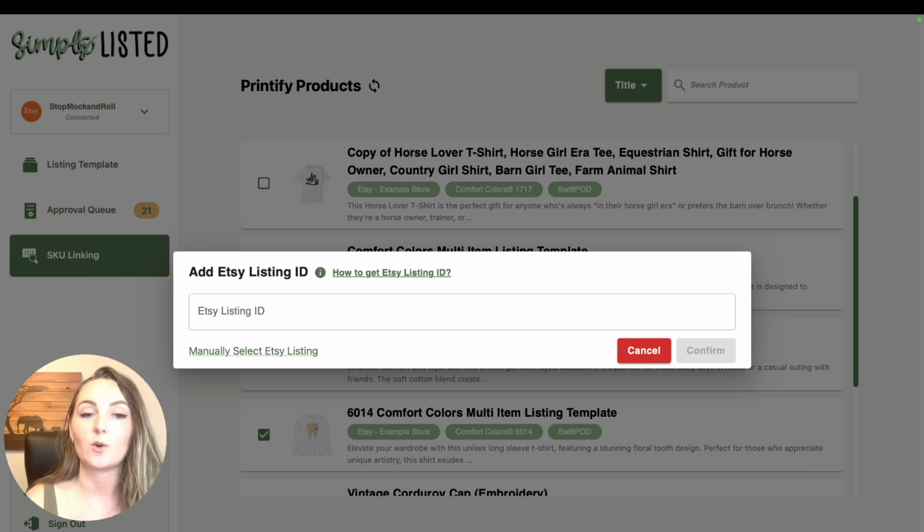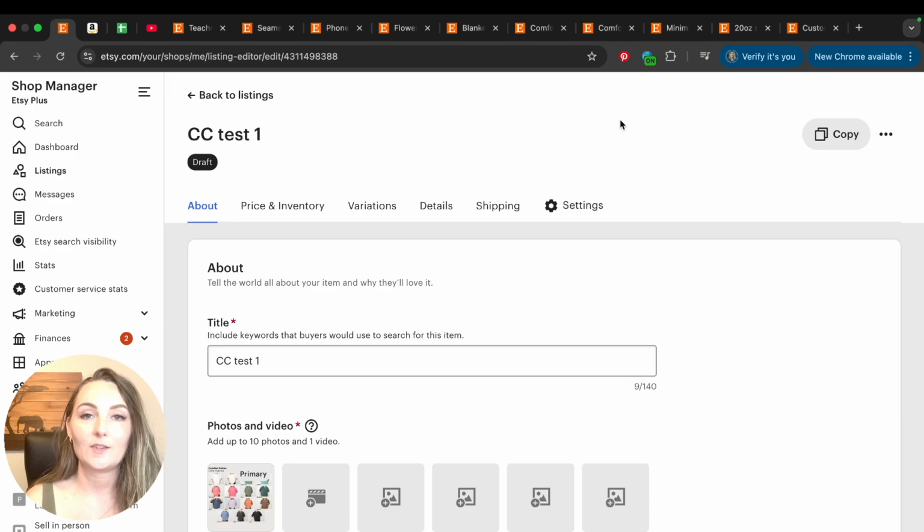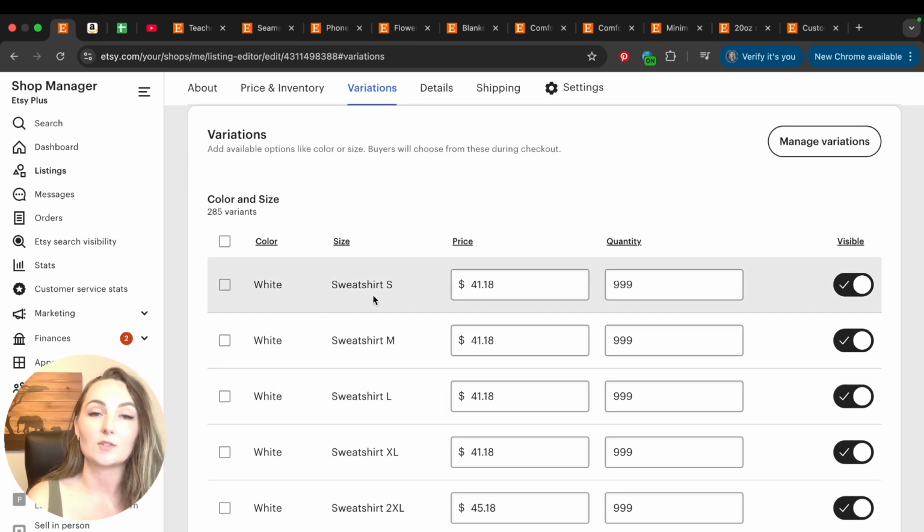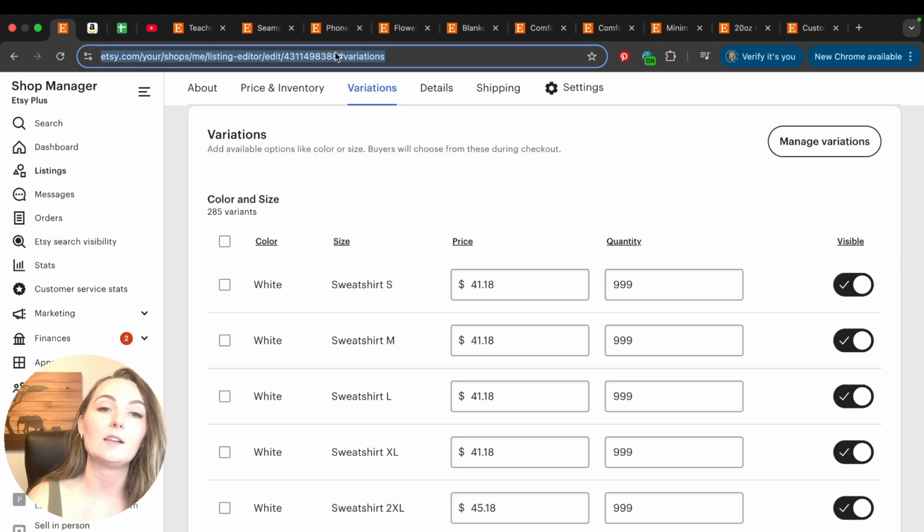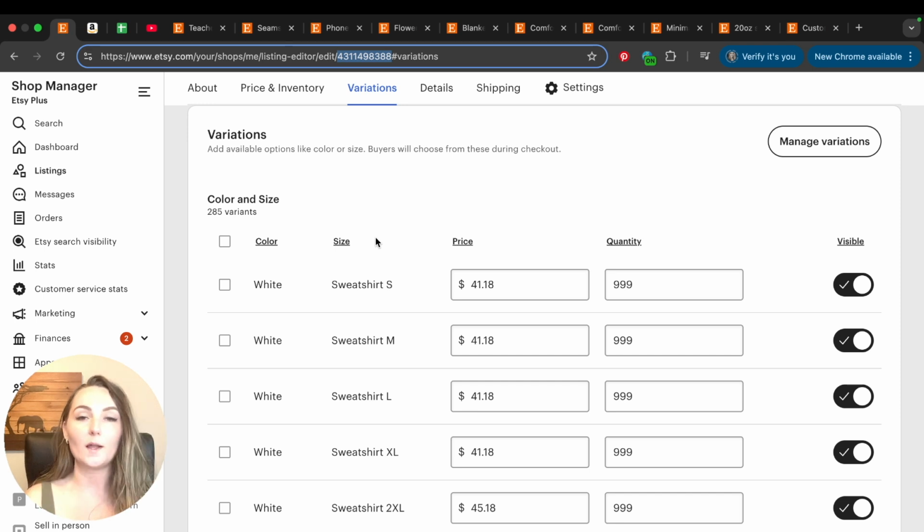And here it's going to ask you for the Etsy listing ID. You'll come over to your Etsy listing that you've already created with all of your variations, your sizes, your colors, everything that you'd like to include. And the listing ID number is right up here in the URL. It's this nice long number right here, and you'll just copy that number and come back over to Simply Listed and paste it. That way Simply Listed knows what listing on Etsy to copy the SKUs into.